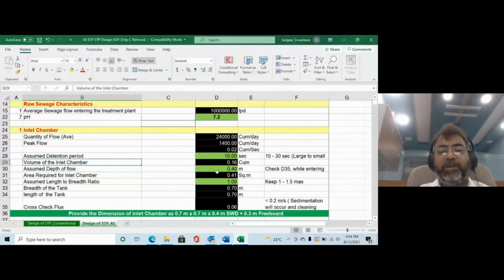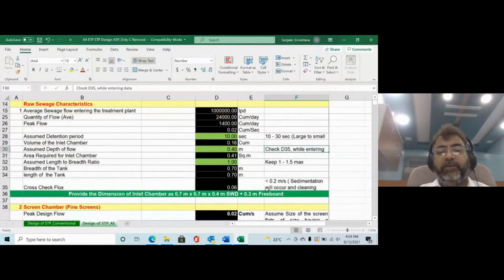Now you have to again assume the depth. When you assume the depth, it says check D35 while entering data. And we see the check 35. It says cross-check flux, and it says 0.2 meter per second. Sedimentation will occur and cleaning will be required. So if you keep the inlet chamber velocity lower than 0.2 meter per second, what will happen? Sedimentation will occur and cleaning will be required.